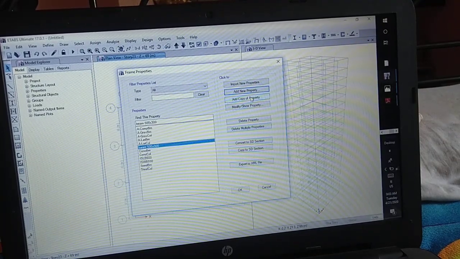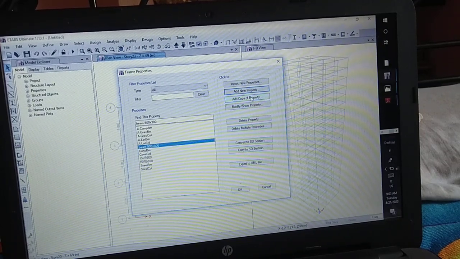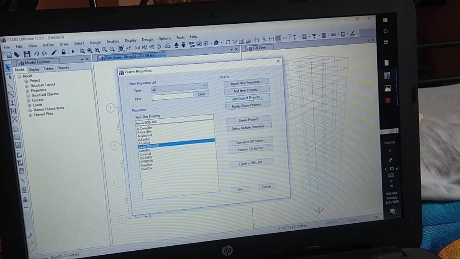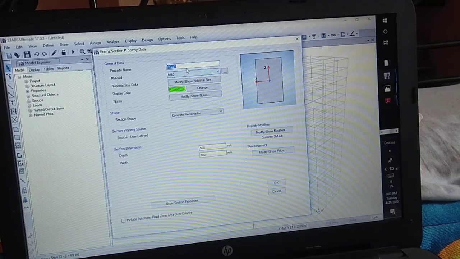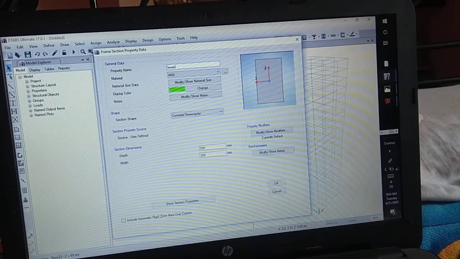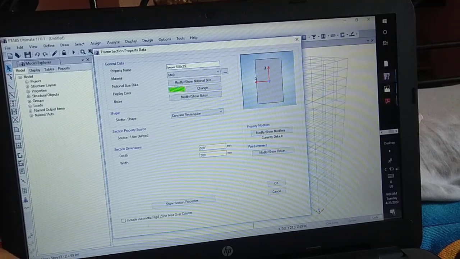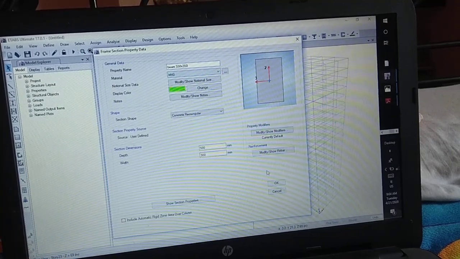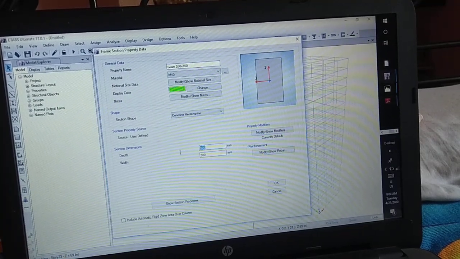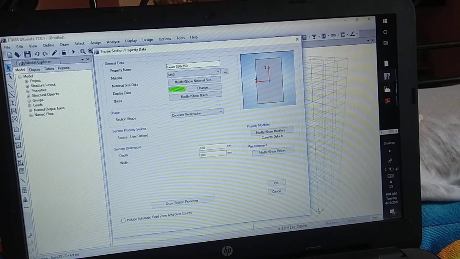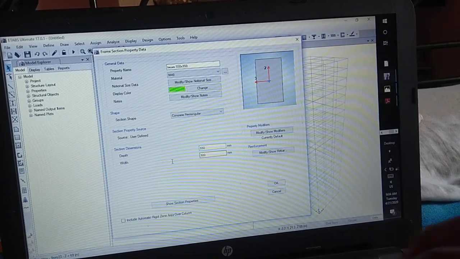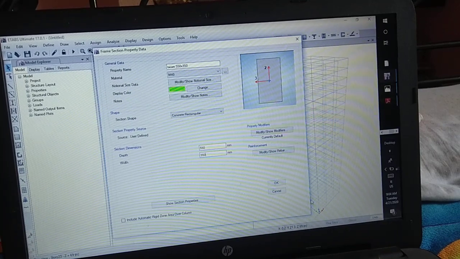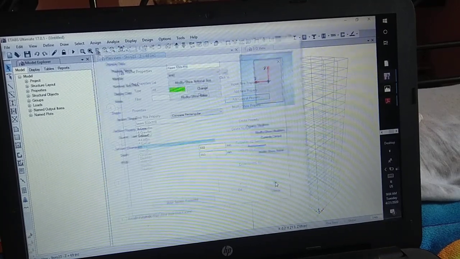So add copy of property. So we can define another beam of 550 by 350. So give name beam 550 by 350. The material is same. Change the dimensions, 550 by 350. Then click on OK.